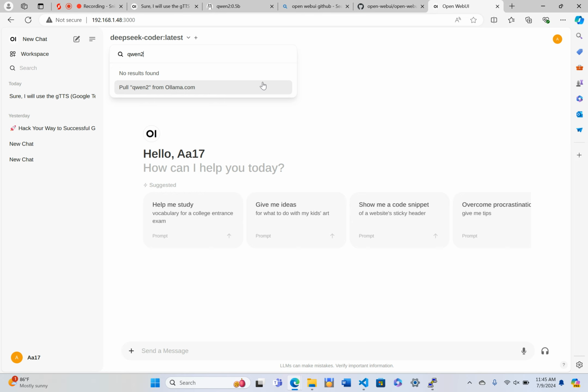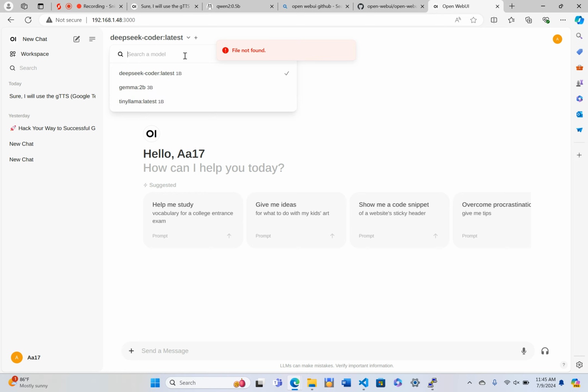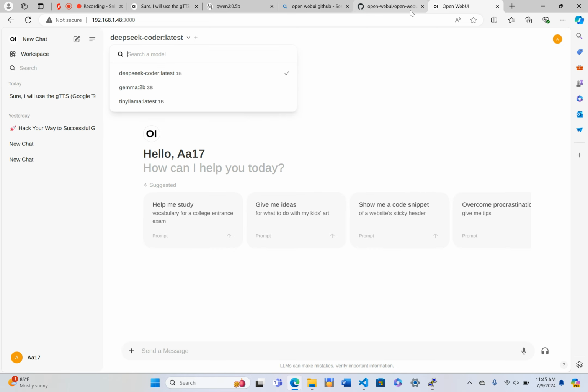Let's just experiment and make sure that nothing else runs, because there's nothing such as this file not found. Just messing with these guys. Qwen 2 0.5b. This will download Qwen 2.